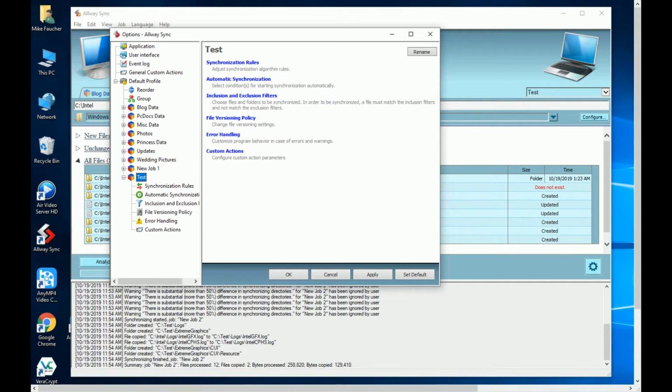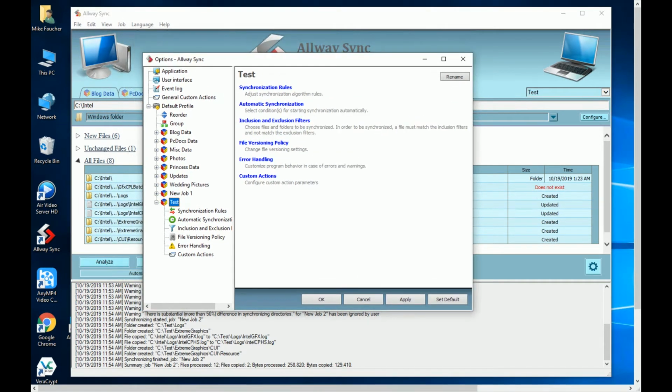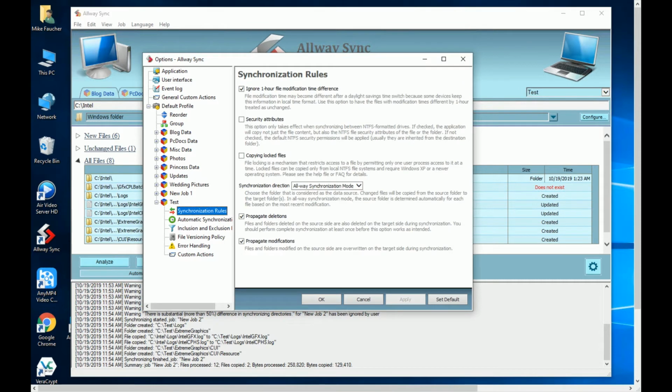So here I have a bunch of stuff I can actually set to this job. And this will probably explain why job cloning comes in handy sometimes. So I can set all of these different things for each job, each sync job. So let's start with the first one. This allows me to set the default characteristics. So it's basically telling me how to handle what rules to use when synchronizing. Things like propagate deletions, propagate modifications, how it handles copying locked files, and any security attributes.